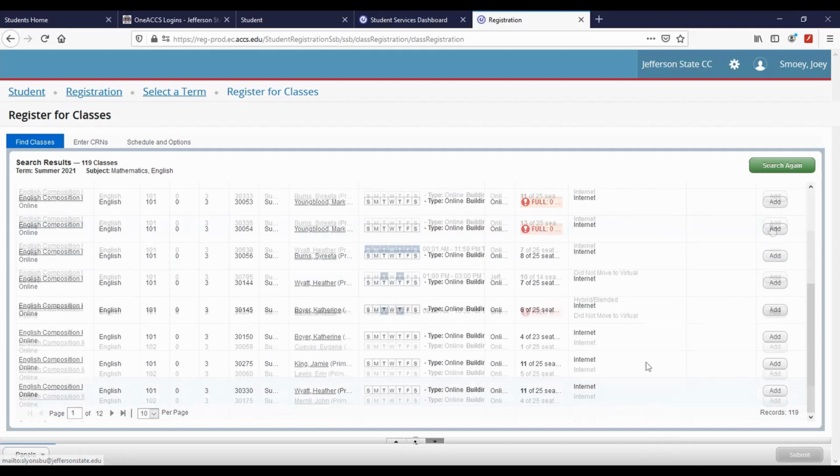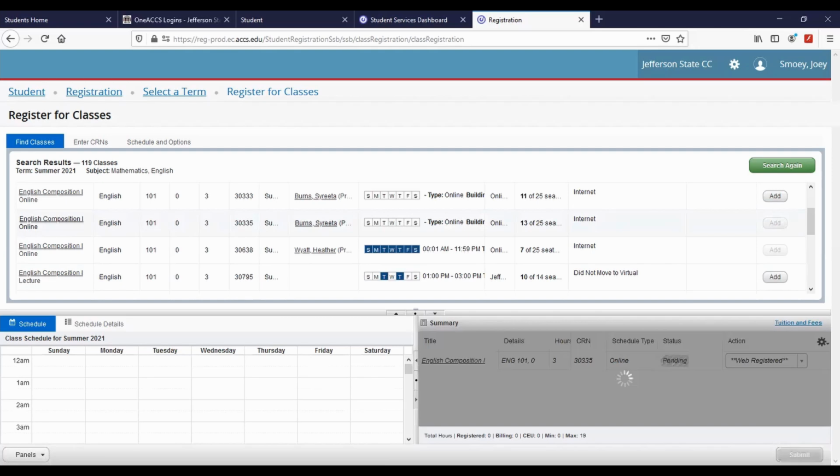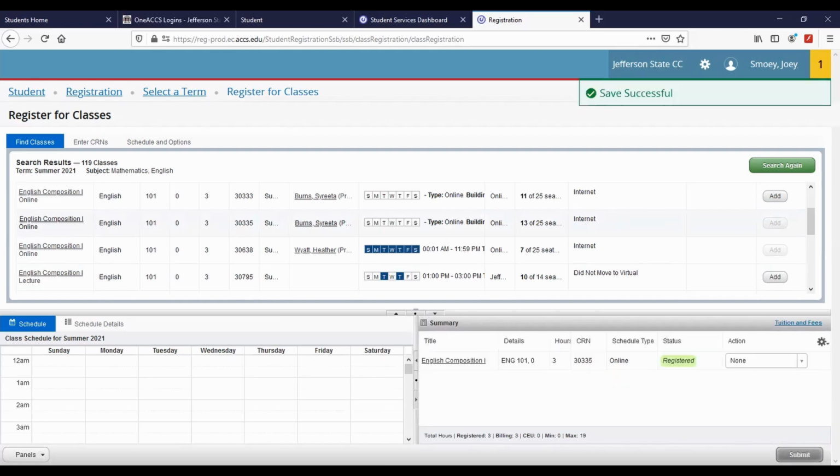To register for a class, click the Add button on the course listing. Panels appear at the bottom to show how the class fits into your weekly schedule and to provide a summary of your class schedule. You are not yet registered for the class. To confirm registration, click Submit in the bottom right corner. The course changes colors and shows the status of Registered in the summary panel.